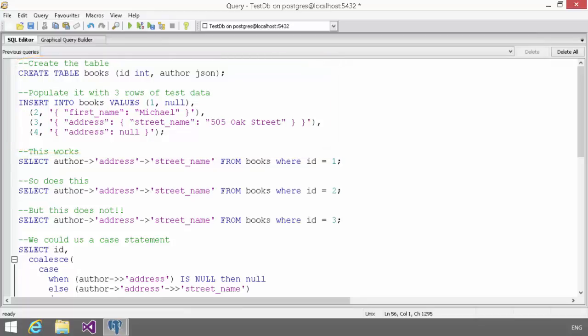Now you'll notice that the table has an author column, and the author is of data type JSON. So these are, in fact, JSON objects. When I insert the values into the table, you will see that there are various forms of JSON objects. The first one has a first name, does not have an address at all. The second row has an address containing a street name. And the third row has an address, but the value in the address is null.